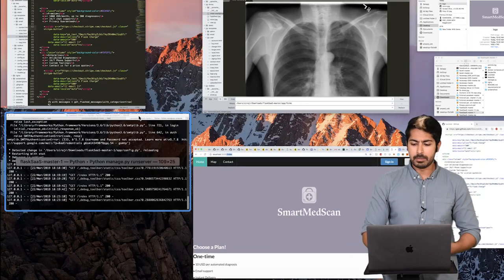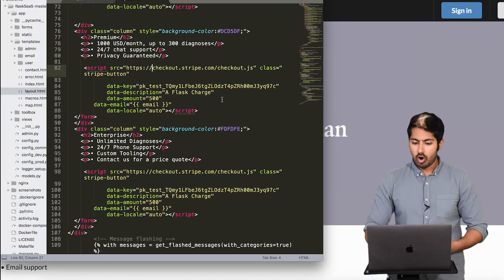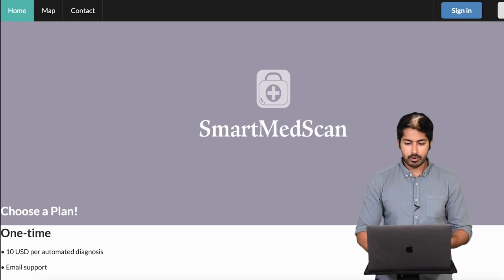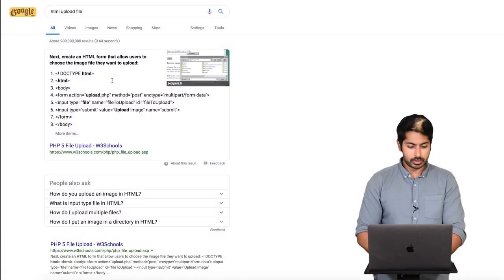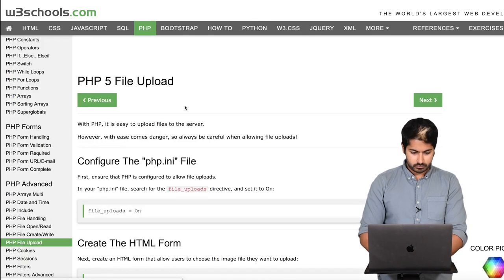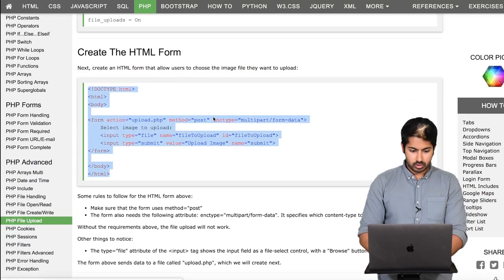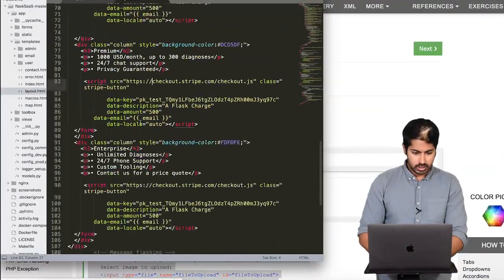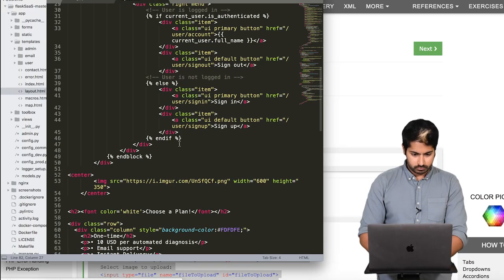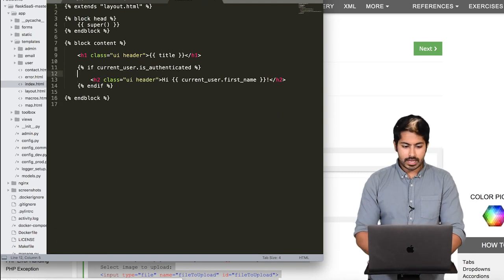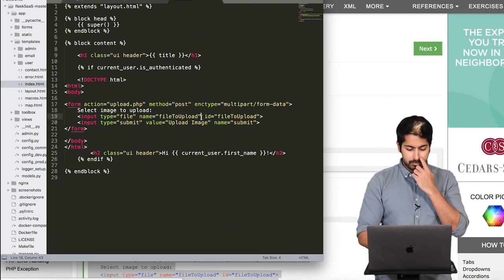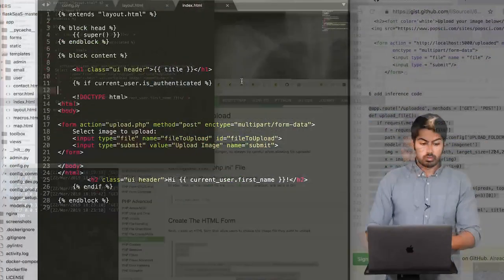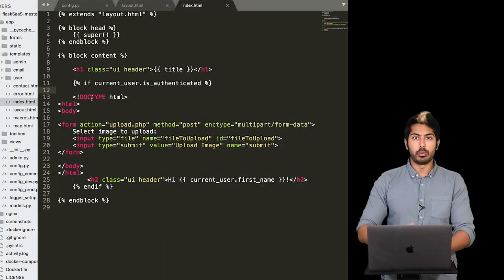Okay, so we have our payment functionality, and now what's next? We want to add the upload functionality. We'll do this with HTML. There we go, there's the upload code. Great, thank you HTML. And we'll place it here. If the user is authenticated, only then will we let them upload.